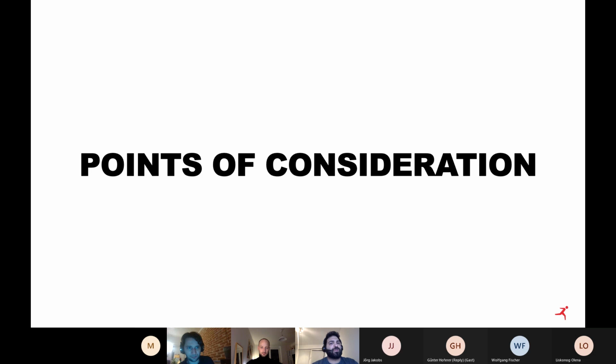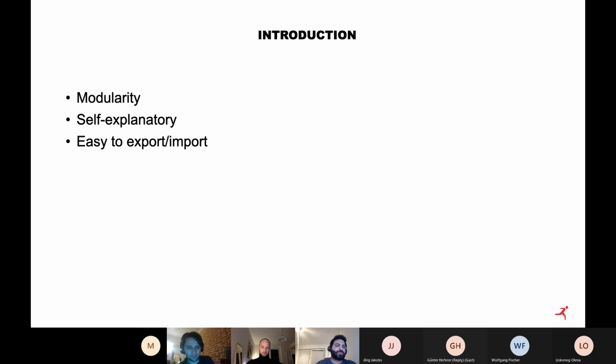So what should we usually consider? We should always consider how modular it is, how it's working by itself. Since we're talking about cross-company operations, your code should be self-explanatory and easy to export or import, which in different words, or in GitLab words, means it's easy to push and pull the code. And once you do that, you can understand it.